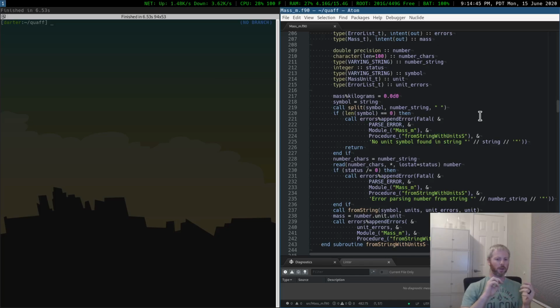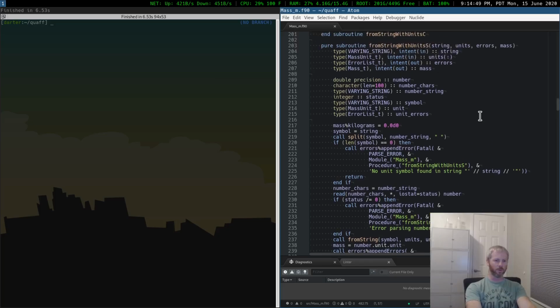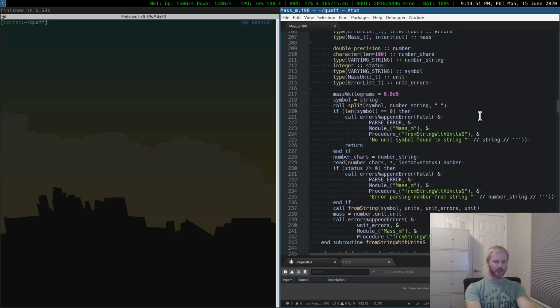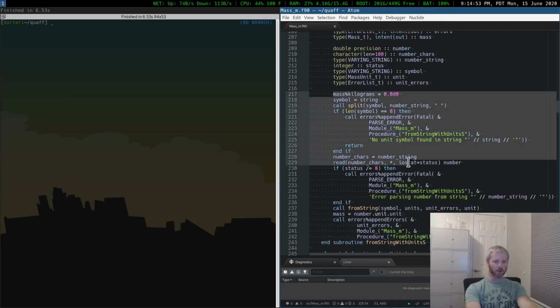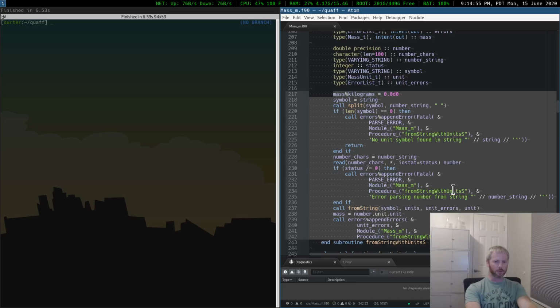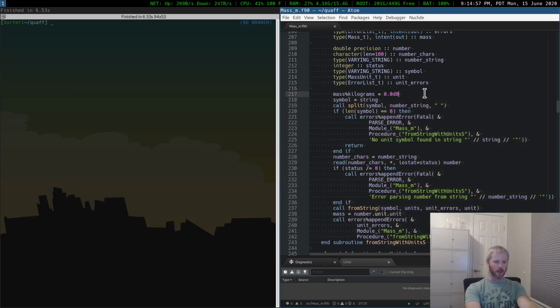And so that's the aspect that we want to end up with here: we want to take this functionality about how we parse a string and convert it into a quantity, and how we take a quantity and produce a string representation.